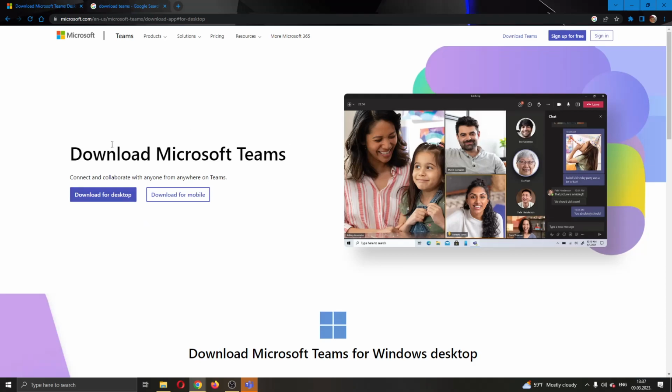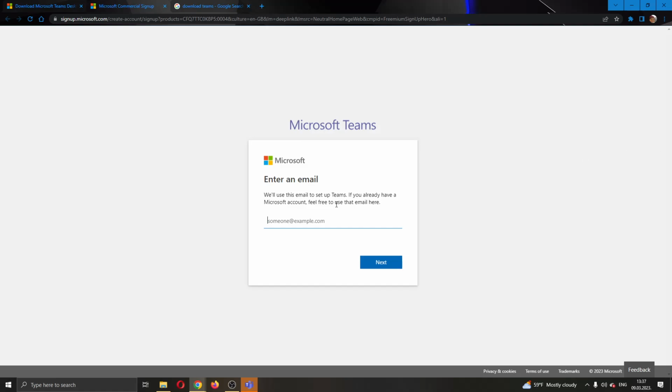So before downloading Microsoft Teams guys, you want to go ahead and create an account by clicking the option right here in the upper right corner called sign up for free. You're going to go ahead and click on that guys, and this will open up this tab where you will be able to enter your email and your password, and then you will go ahead and successfully create your account.